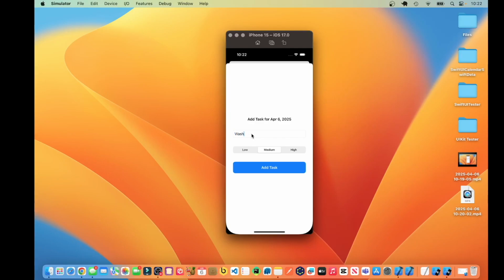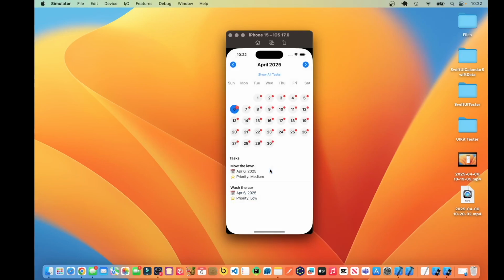For this task, I'll just name it wash the car. Priority low. Click on add. As you can see, it has now been incremented to 2. We can also search for tasks within SwiftData. If I type in CAR, as you can see, car is selected at the top of the list, and we can display all tasks within SwiftData.